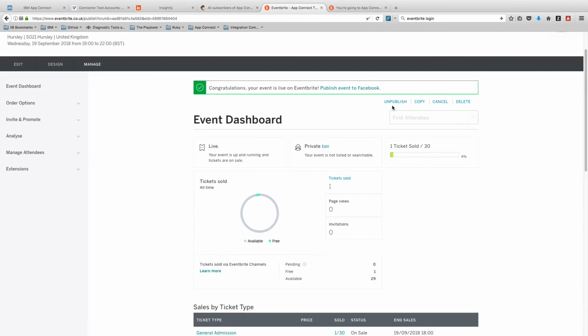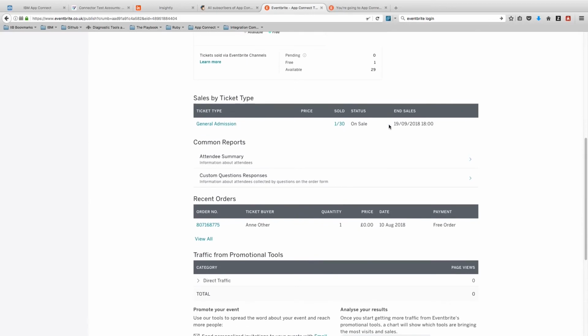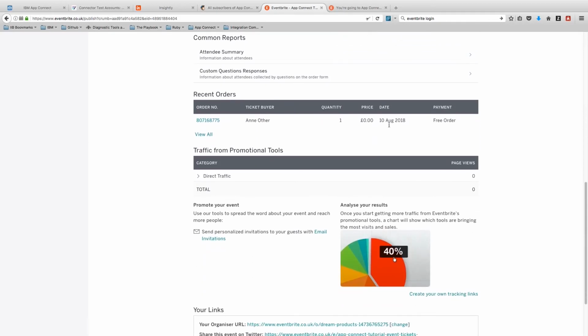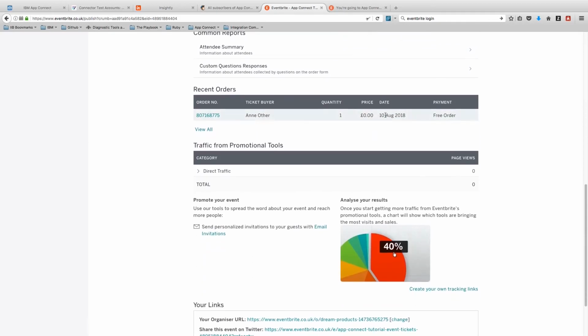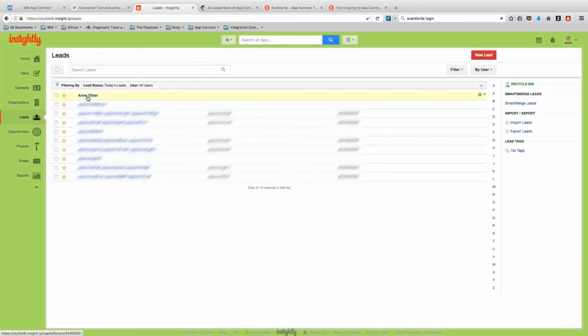Now we'll switch roles and go back to being the marketing team member. So we'll refresh the browser window and check that we can see the order details from our ticket buyer, Anne Other, in the event dashboard. There she is. Next, we'll act as a CRM team member and log into Insightly. And we can see that the lead exists for Anne Other.